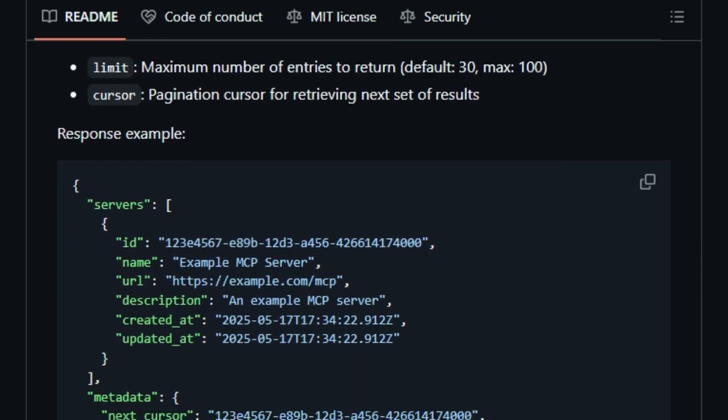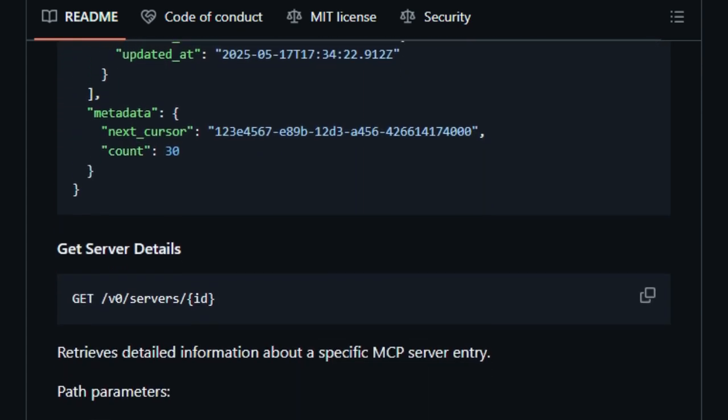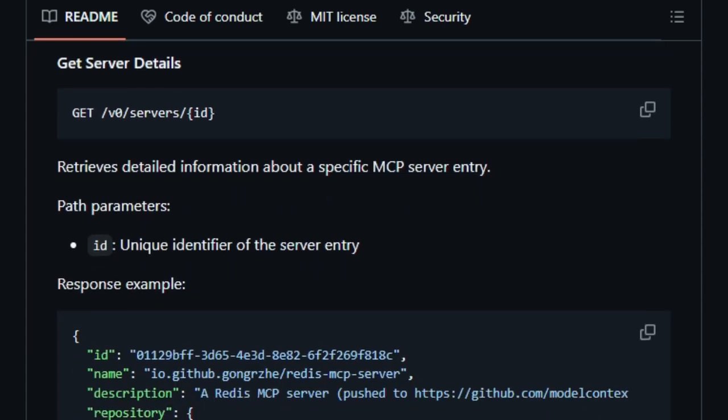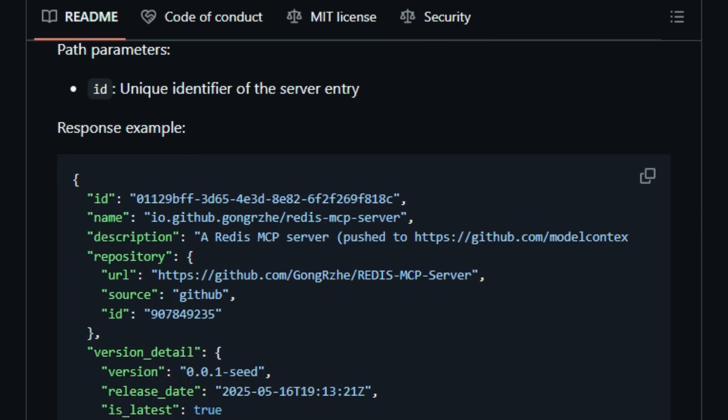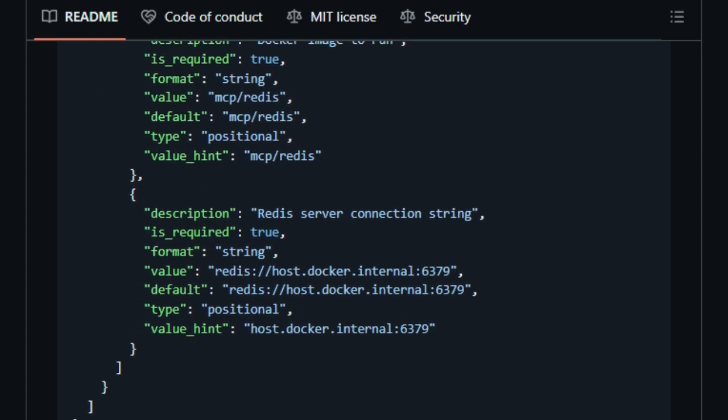By fostering a community-driven approach, the MCP Registry encourages collaboration and continuous improvement. Developers can contribute to the registry, expanding its repository of MCP servers and enhancing the AI ecosystem's interoperability.